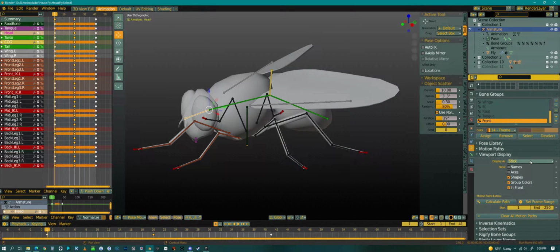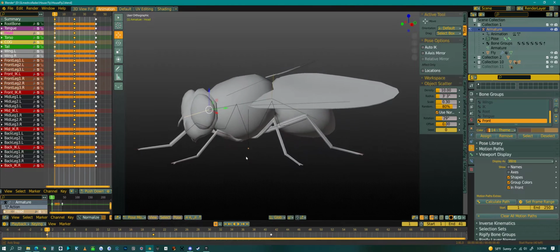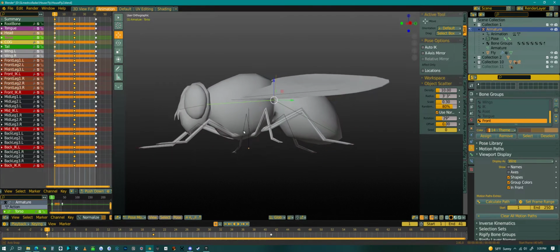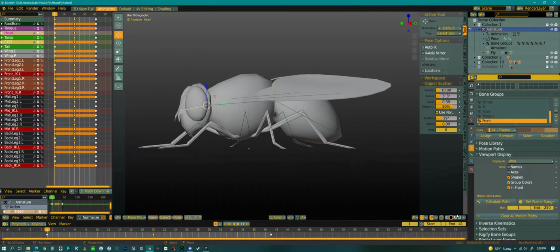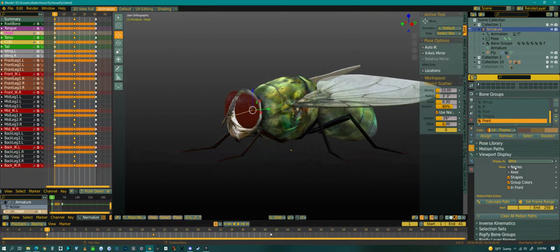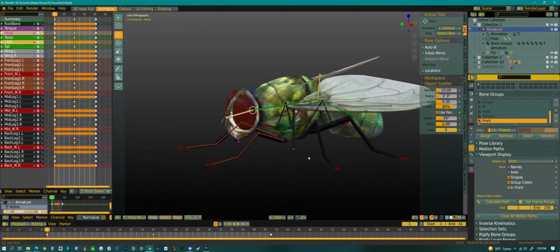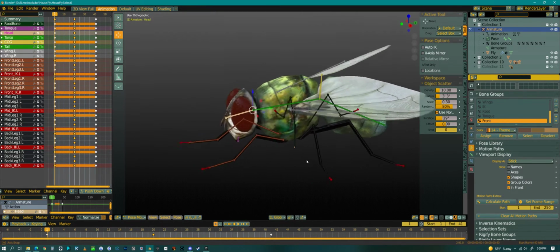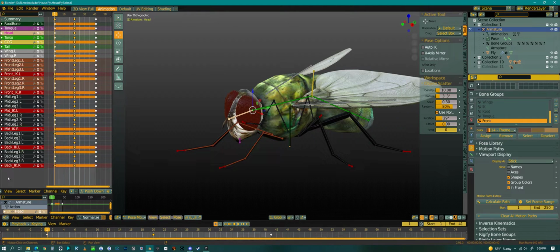There are different options for viewing. Wire I will use occasionally just because it's so non-intrusive. You can kind of see everything. But I tend to go with stick most of the time. And also in the action editor or dope sheet, you can have the colors of the bones show up here.